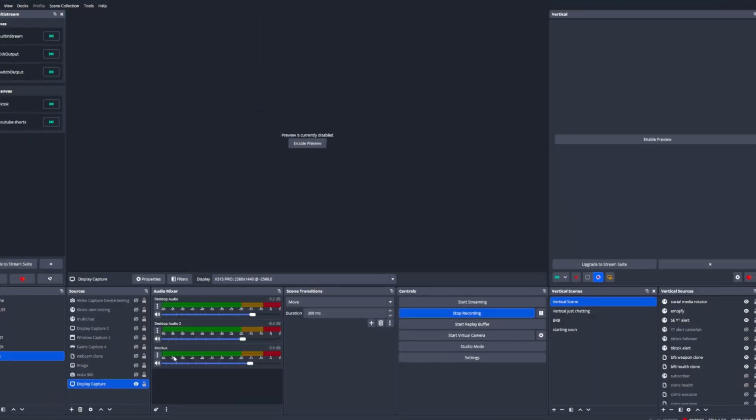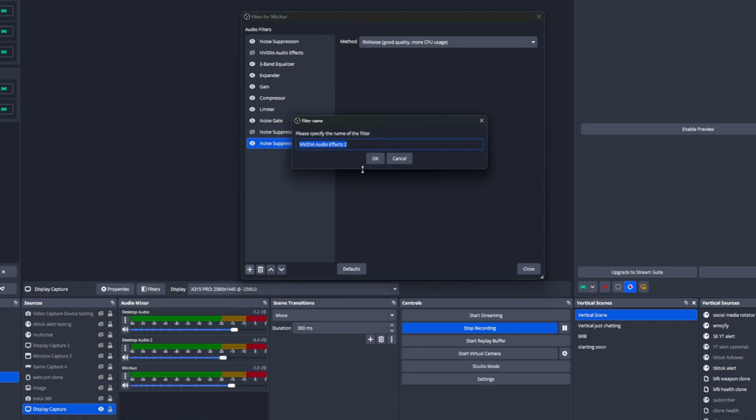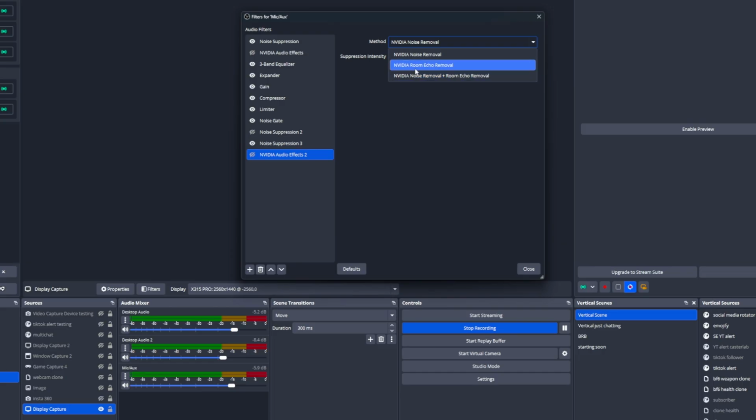In order to avoid that, my suggestion is to use noise suppression, which is actually very easy to set up in OBS. Go to your mic, look for filters, look for noise suppression, and choose RNNoise. If you're using an RTX graphics card, you're able to use NVIDIA Audio Effects. Same, just go to the filters and look for NVIDIA Audio Effects.